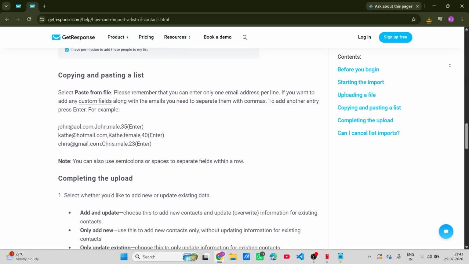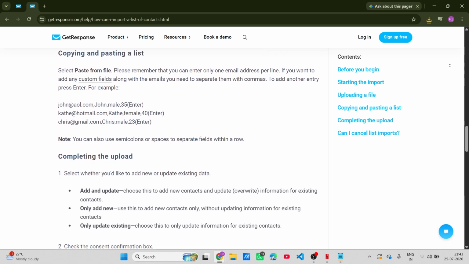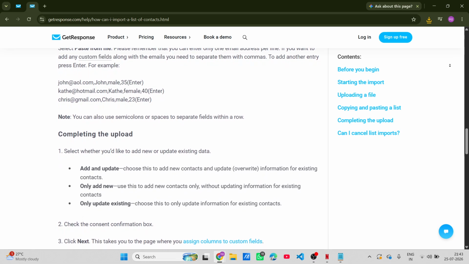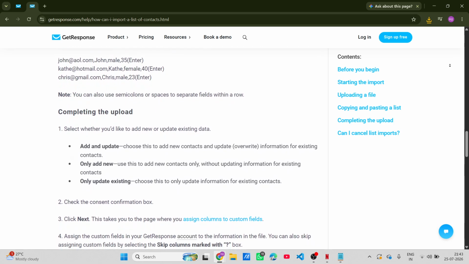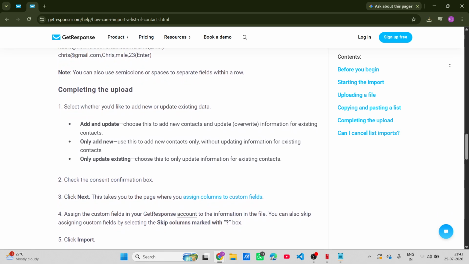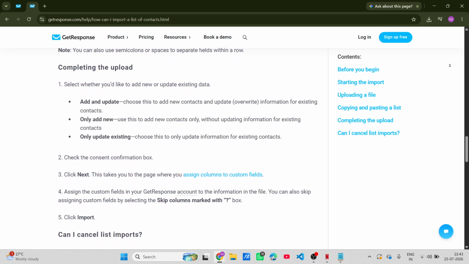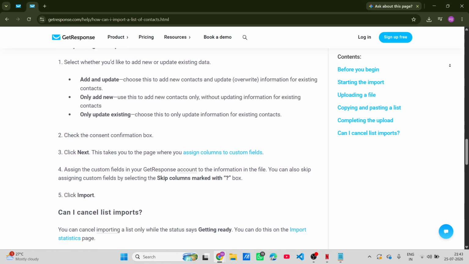It's essential to monitor this import process. Sometimes there can be issues if, say, there are formatting errors or invalid email addresses. So, keep an eye on any notifications from GetResponse to resolve these if they arise. Once your contacts are imported successfully, you'll find them in your contacts list within GetResponse. Now, from here, you can start to segment your contacts, create targeted campaigns, and engage with your audience effectively.